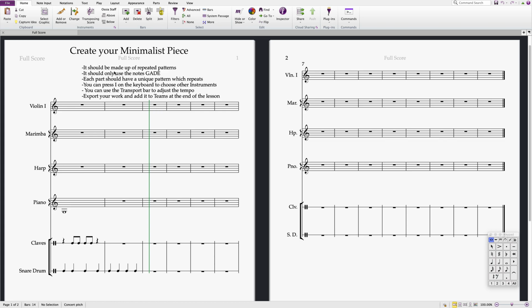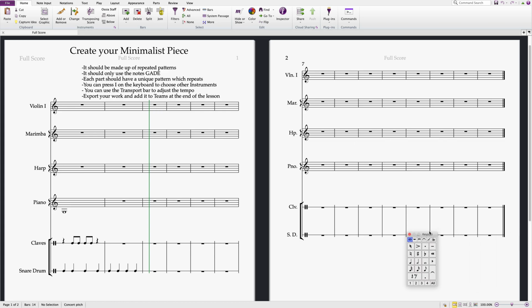So there is a list of instructions here. So create your minimalist piece. Should be made up of repeated patterns. Only use the notes G, A, D, and E. Each part should have a unique pattern. Okay, so we'll look at that.